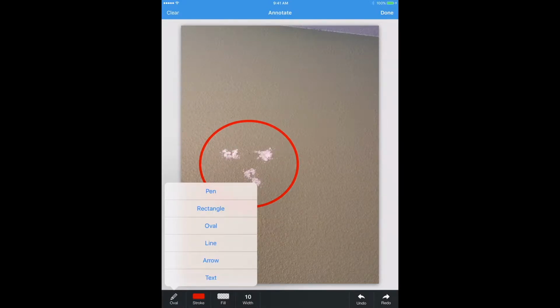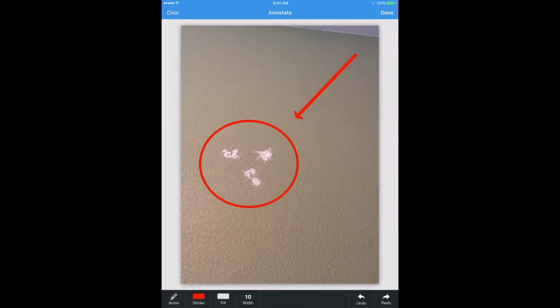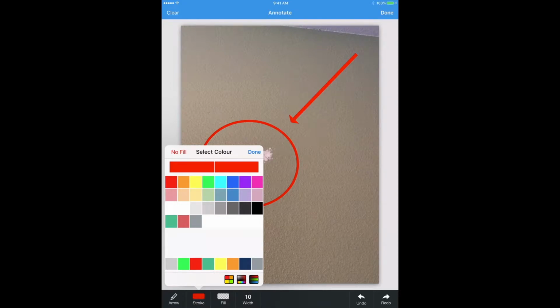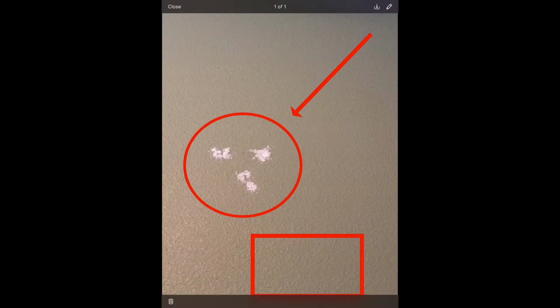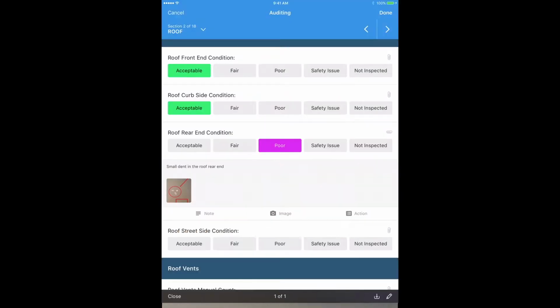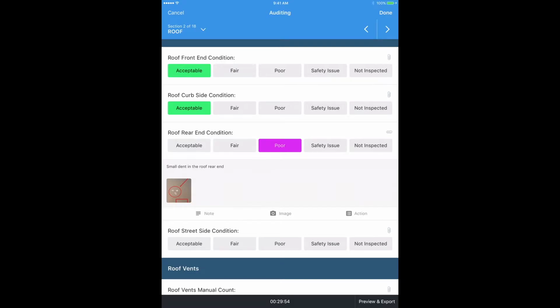So I'm going to do arrow. I'll draw an arrow here. I can change the color, I can change the fill and the border, and I can even change the width. You can see it's even thicker. I hit done and I hit close. So there you can see my annotated marked up images right there in line with my inspection.